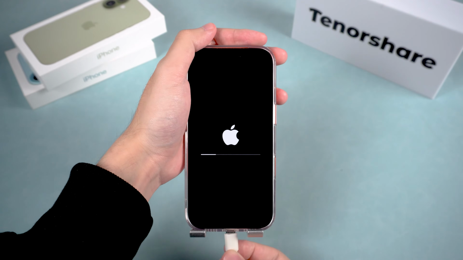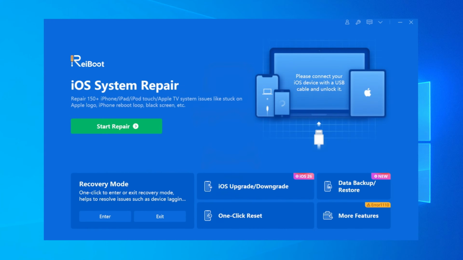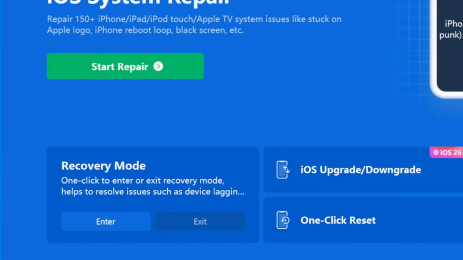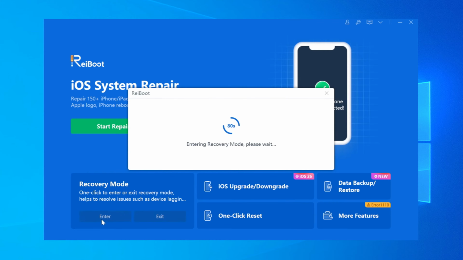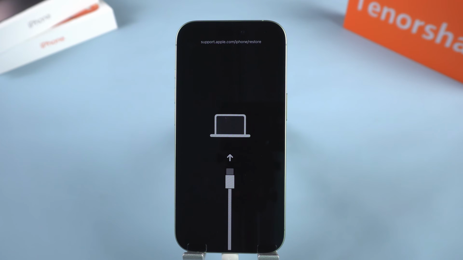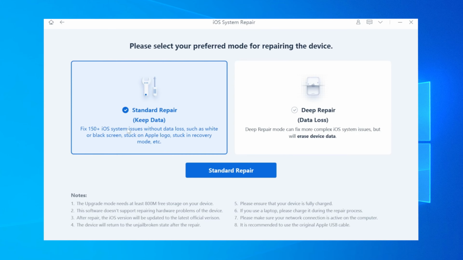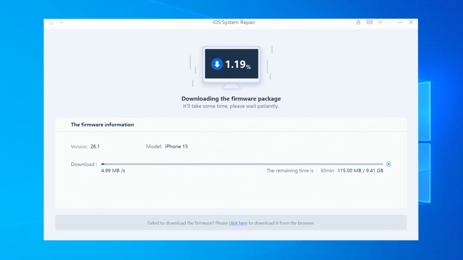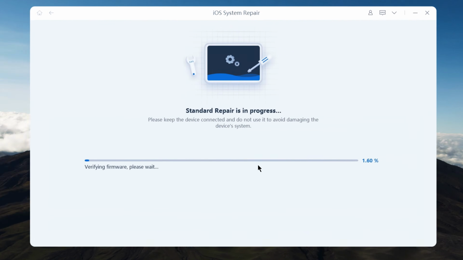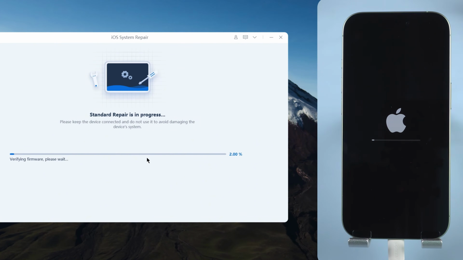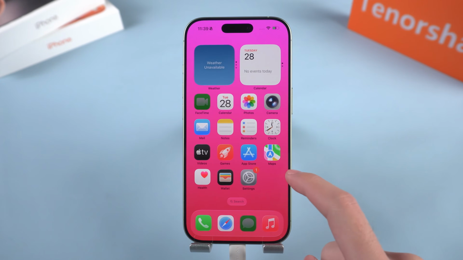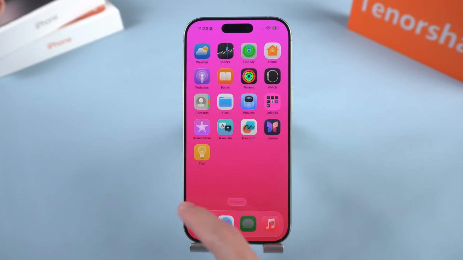First, connect your iPhone to your computer. Then open ReiBoot. In the bottom left corner, you'll see the option to enter recovery mode with one click. Tap that. Once your iPhone is in recovery mode, click Start Repair. Choose Standard Repair, and then click Download to get the iOS firmware package. After the download finishes, click Start Standard Repair. When it's done, your iPhone will automatically restart. Everything should be back to normal, and no data will be lost.